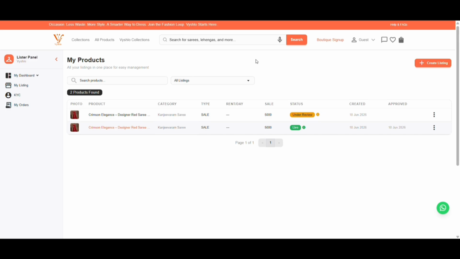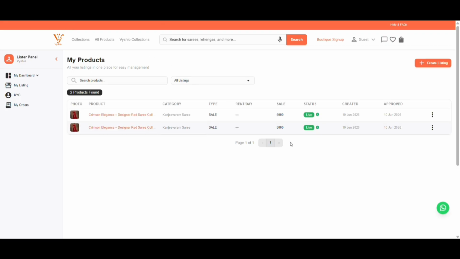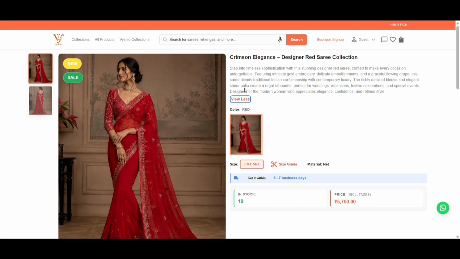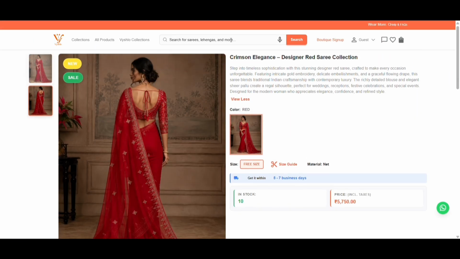The product will then be sent for admin review and approval. Once approved, a green notification will confirm that your listing is live. To view the product, click the three dots again and select View. You can verify how your product appears on the platform by using the View option.